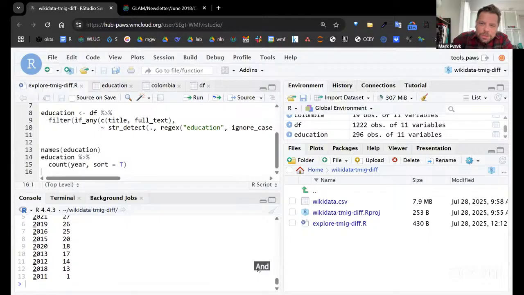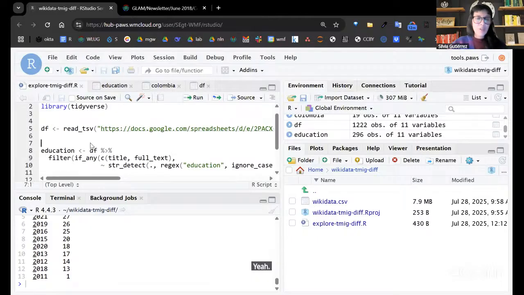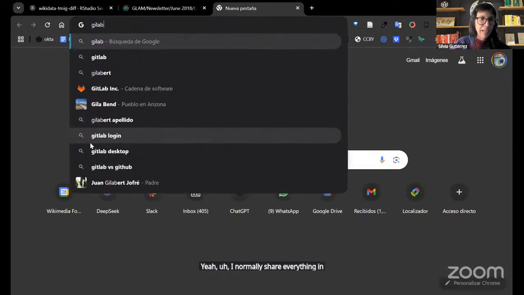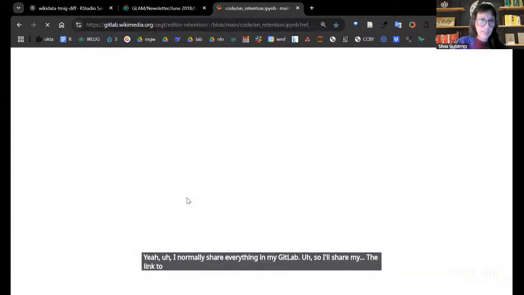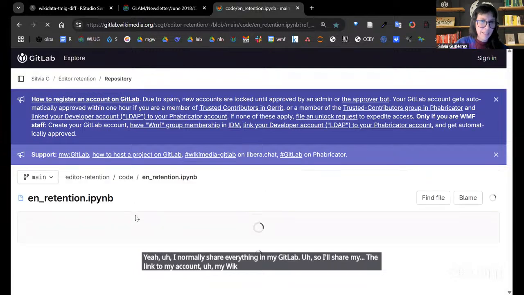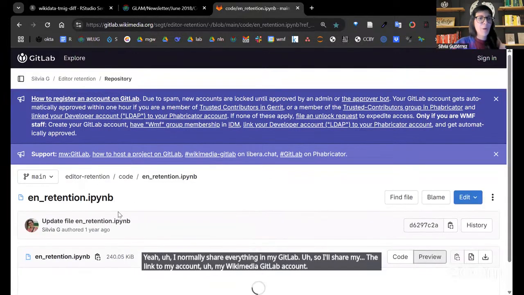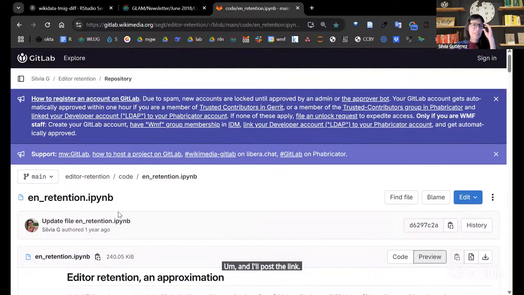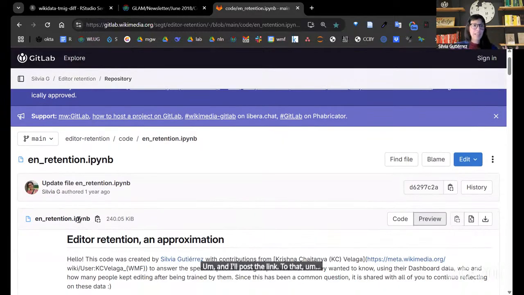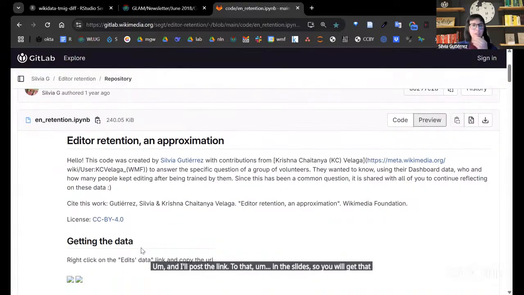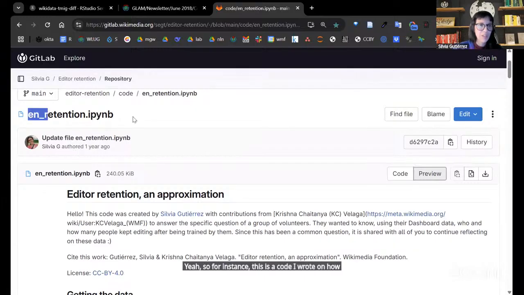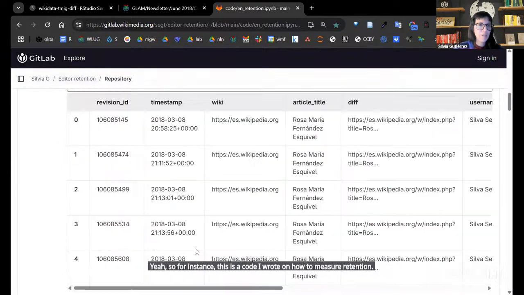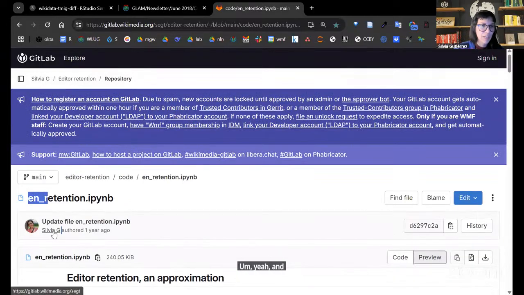And where are you going to share this code, just out of curiosity? Yeah, I normally share everything in my GitLab. So I'll share the link to my Wikimedia GitLab account, and I'll post the link to that in the slides. So you will get that there. For instance, this is a code I wrote on how to measure retention. Everything I do, I share here.